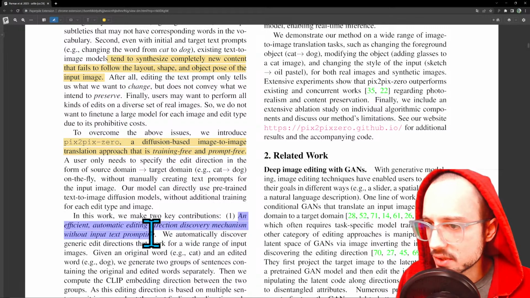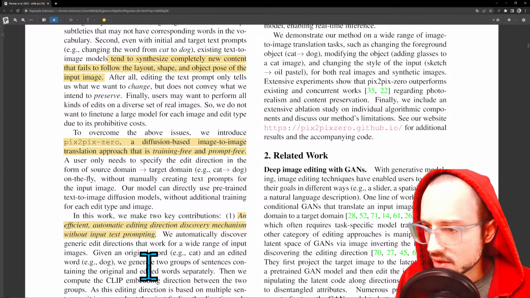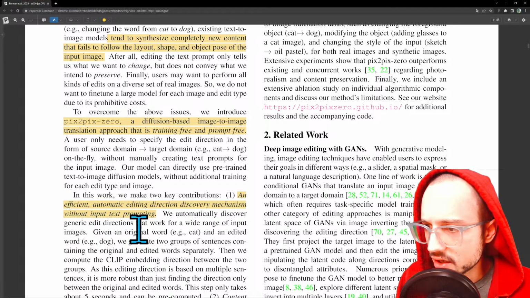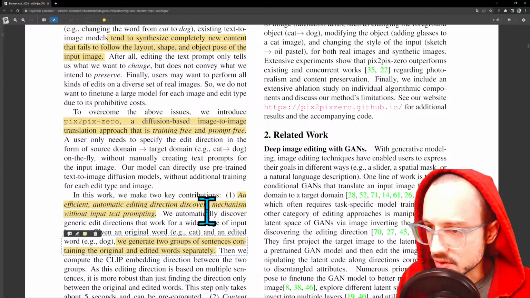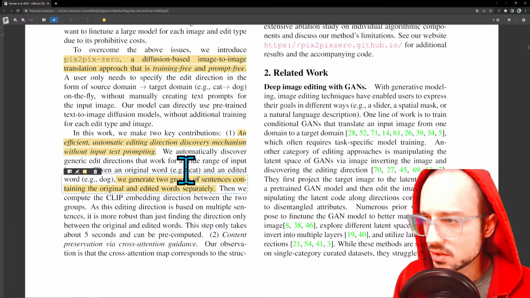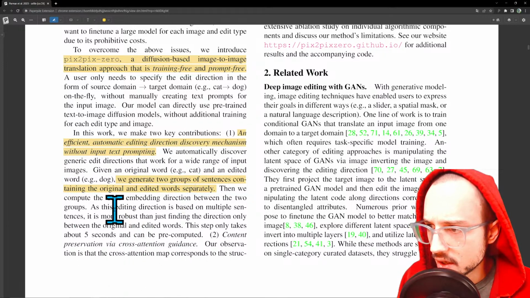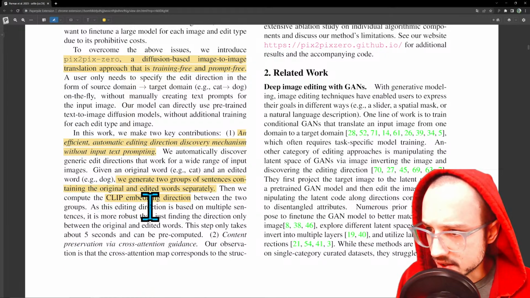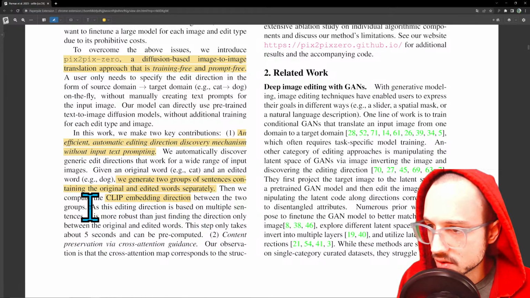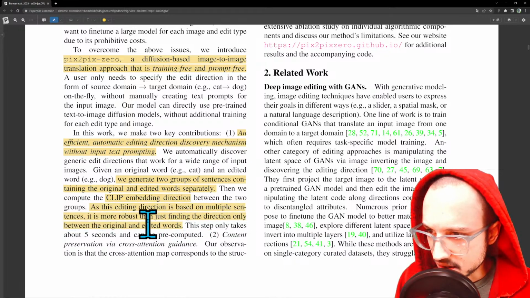Yeah, so we don't know exactly what they mean by editing direction here. Let's see. Generic editing direction. Given an original word and an edited word, we generate two groups of sentences containing the original and edited words separately. Okay, so some kind of prompt augmentation, which we've seen in some papers before. Then we compute the CLIP embedding direction between the two groups. Okay, here you go. This is what they mean by direction. The direction that they mean is the vector in CLIP embedding space. As this editing direction is based on multiple sentences, it is more robust than just finding the direction only between the original and the edited words. Okay. That's the key. That's another key sentence there.